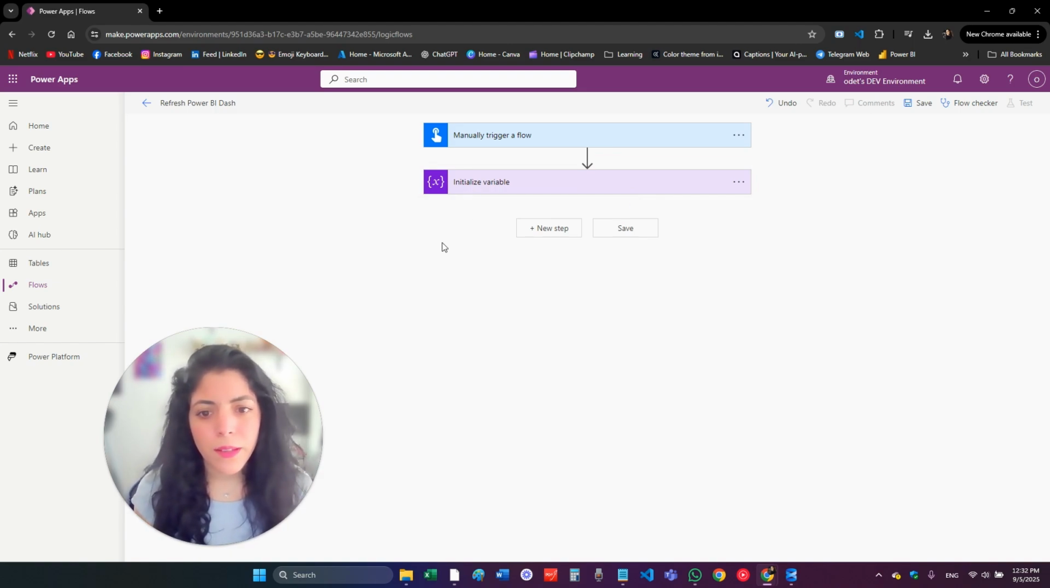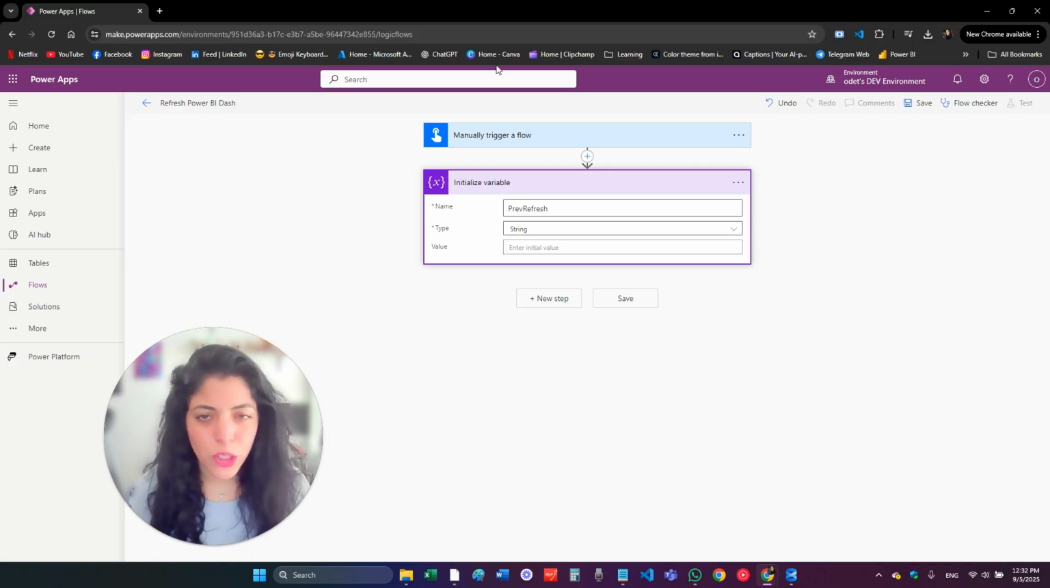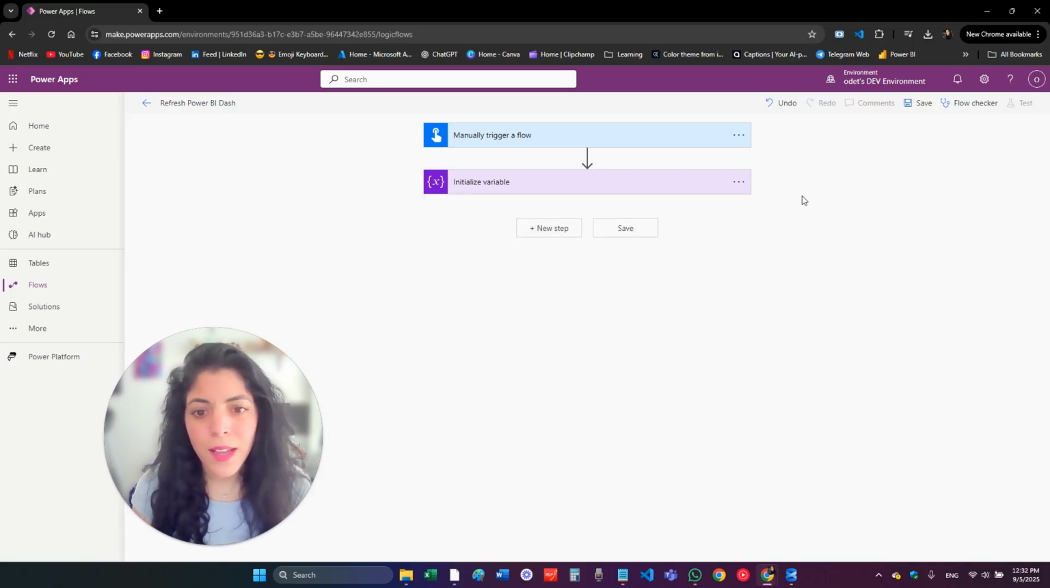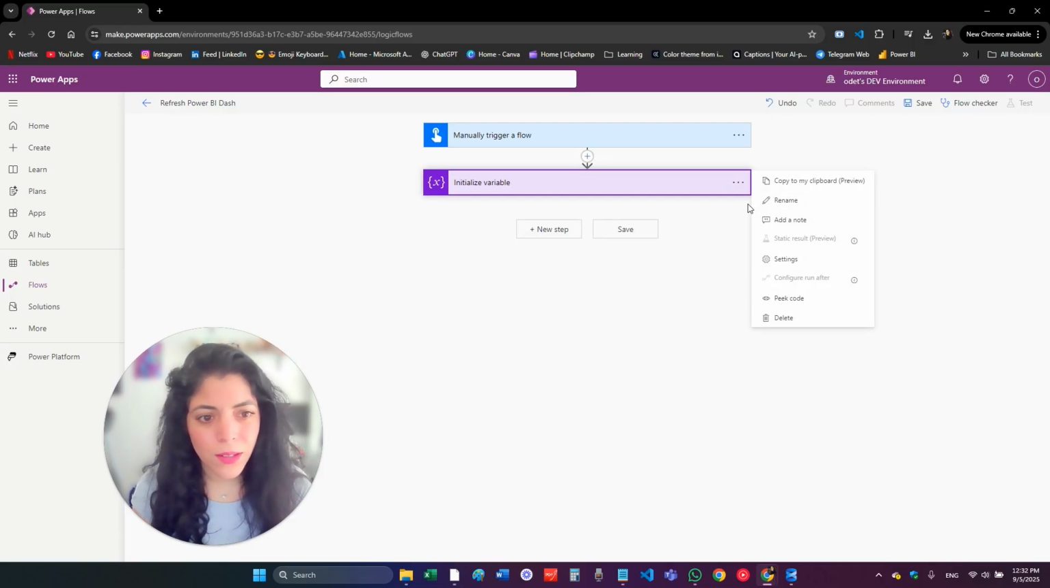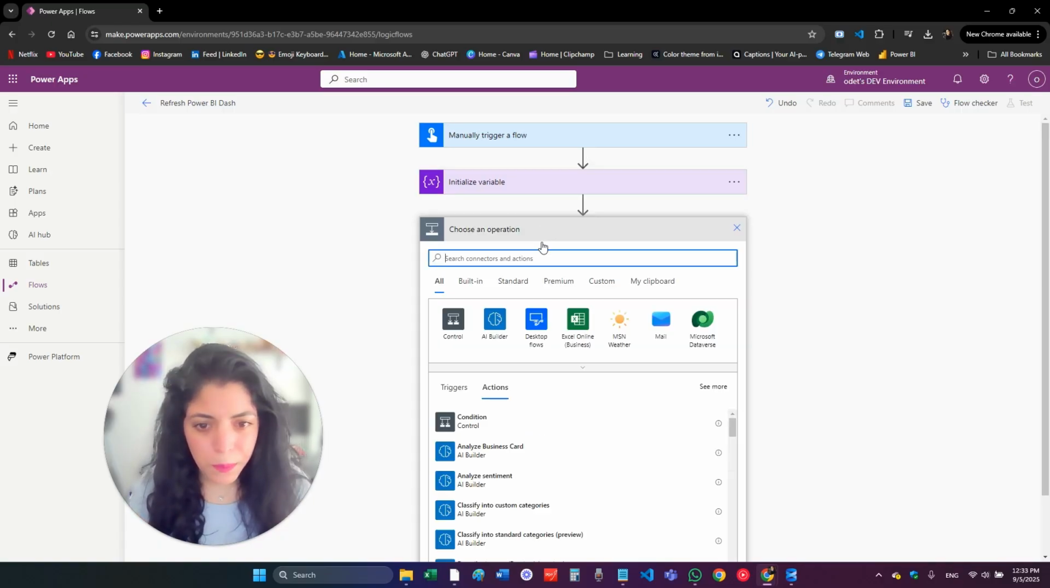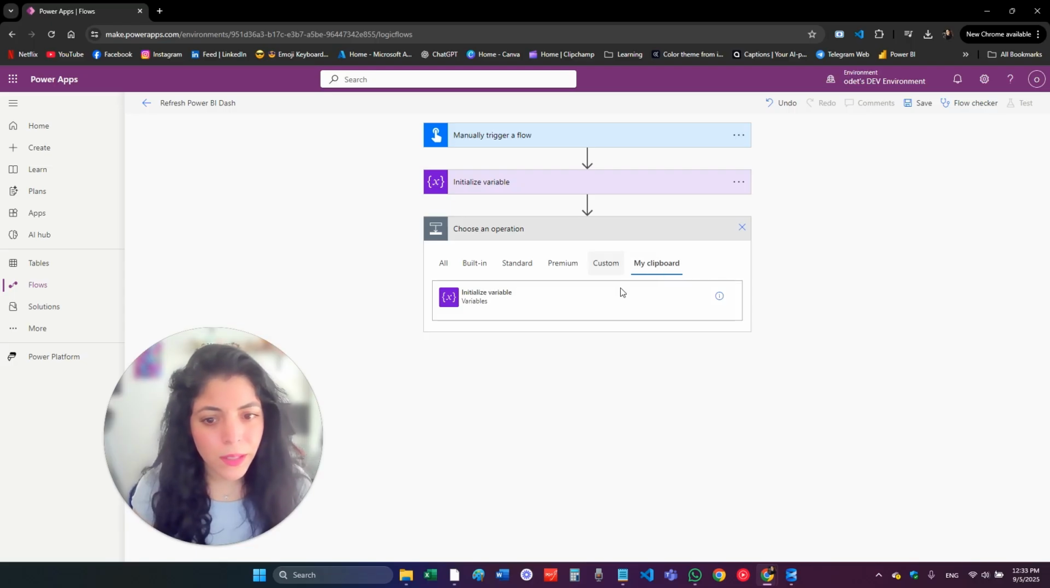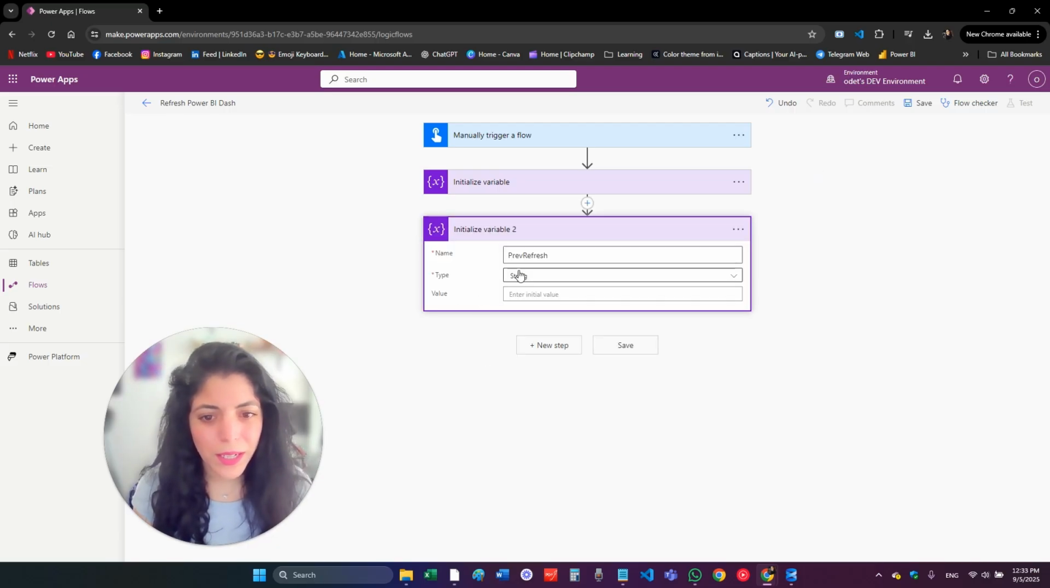Again, I'm going to create prev refresh and the current refresh, the new refresh time. So I'm going to create one more initialize variable, one more step like that. I can copy this action and do it like that, copy to my clipboard. And then when I click on new step, you can see here my clipboard. This is all of the copied actions that we copied in this flow. So we can click on it, and we can change the name of the variable to be new refresh, current refresh, whatever you want.